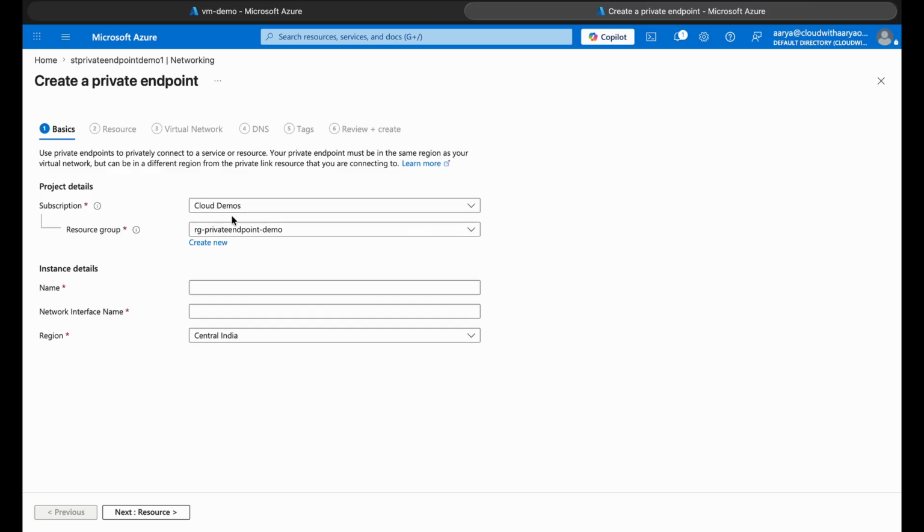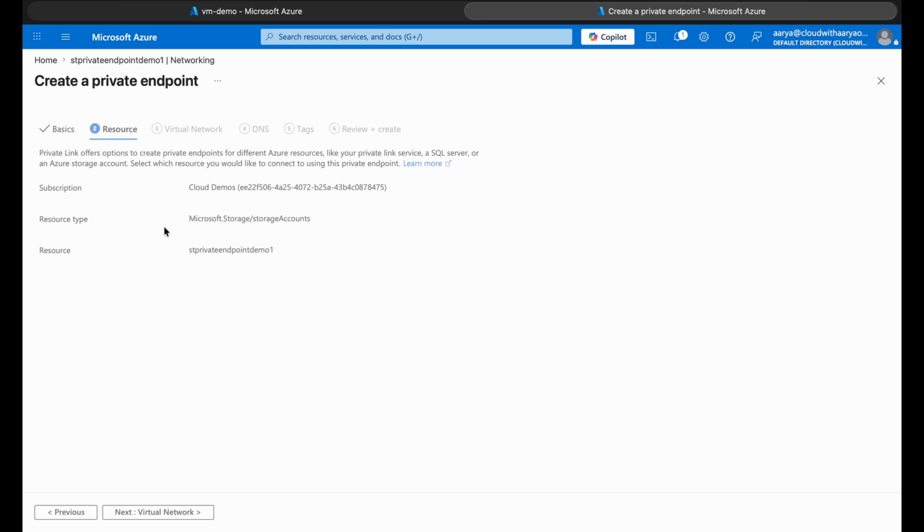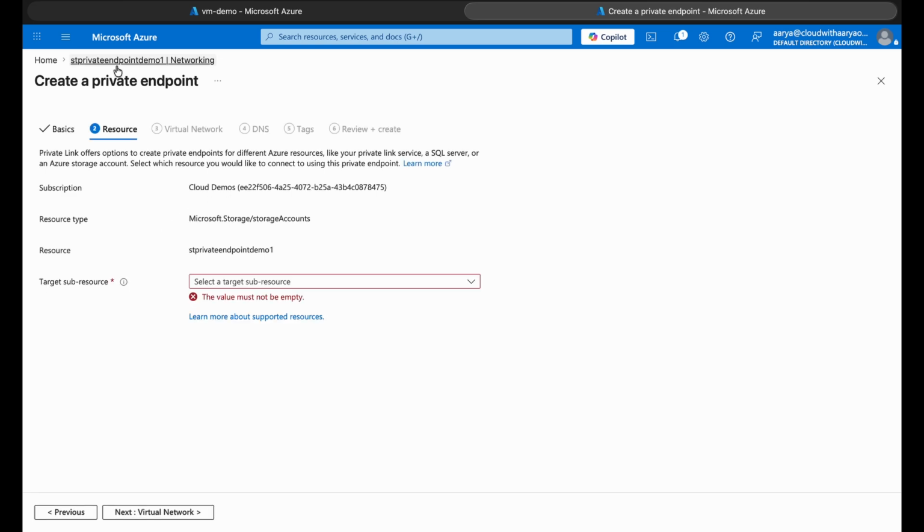So we'll choose the subscription and resource group. We'll give it a name, private endpoint storage account. And a network interface name is going to be created automatically. We can change it according to us. Then we'll choose the region. Next go to resource. And in the resource, since we are going directly from the storage account, it has already selected the resource type and then the resource also. Next we'll select the sub-resource. In this case it's going to be the blob. We can choose table, queue, file, web also, but we'll go with blob.